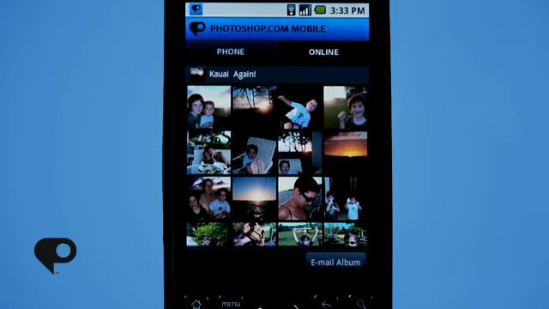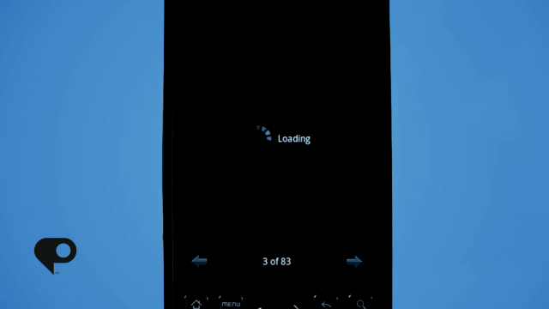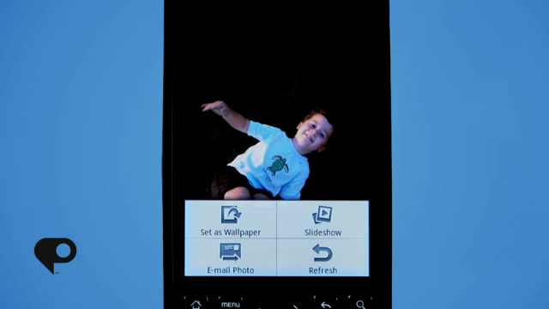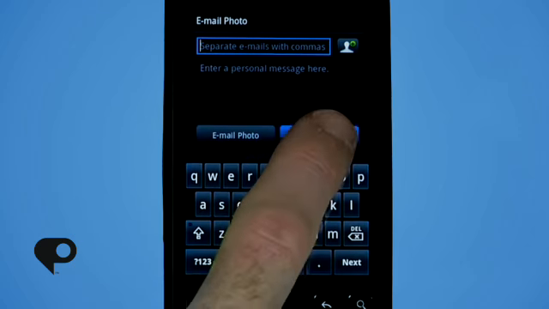What if you just wanted to send somebody one photo? Well, you'll simply go into your gallery, tap on the photo, and open it up right here on screen. And when it loads that photo, you'll simply tap on the menu button, and it will pop up a little menu here, and this icon here at the bottom, it says Email Photo. Simply tap on that. You get that same window where you input an email address, input a message, send email photo, and you're good to go.